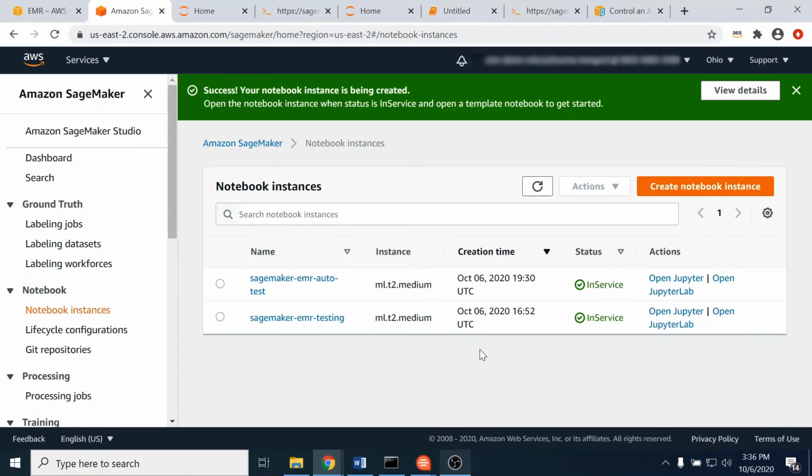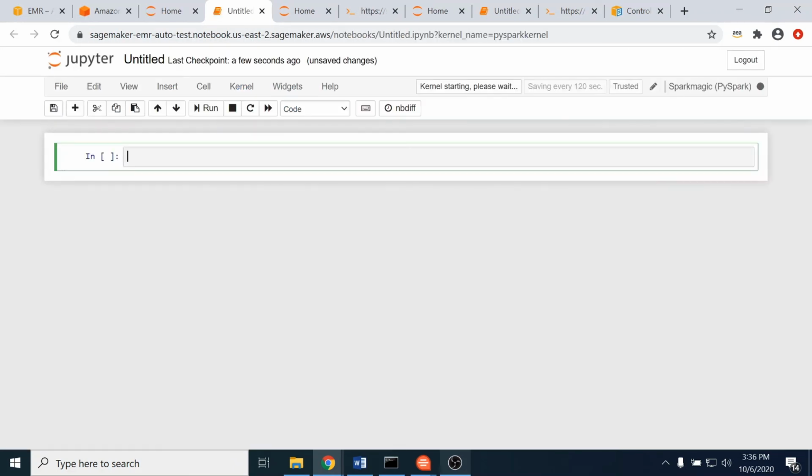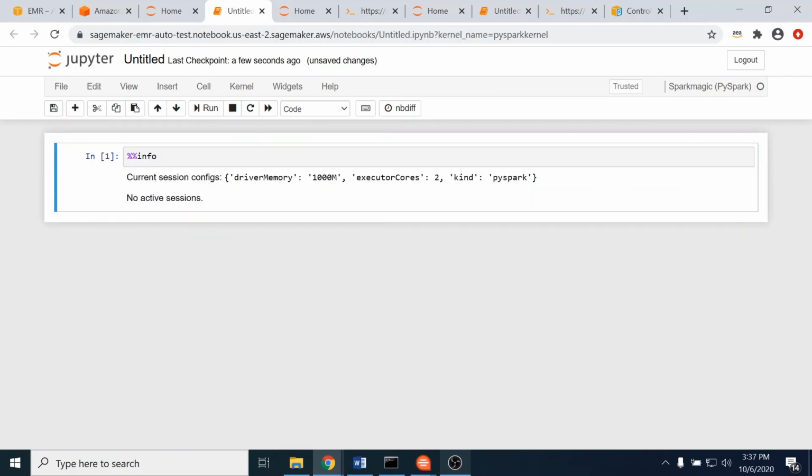Once the status changes to in service, we can go to the Jupyter console, open a new PySpark Spark Magic notebook, and check our connection. You will see similar output to our manual process above. So let's choose it, open Jupyter, open a new Spark Magic notebook, and check the connection. You should see similar output to our manual process above. Great! Now you have a working notebook, and every time you restart the notebook, the connection to EMR will be automatically established.